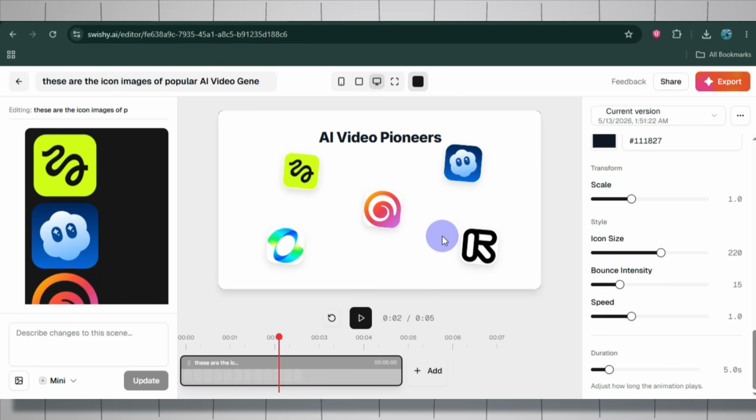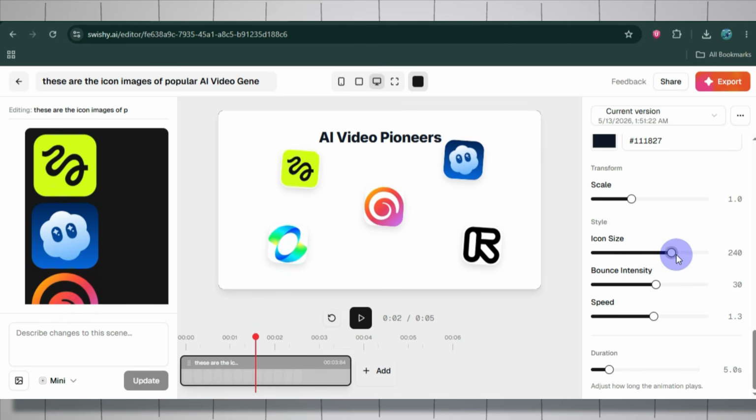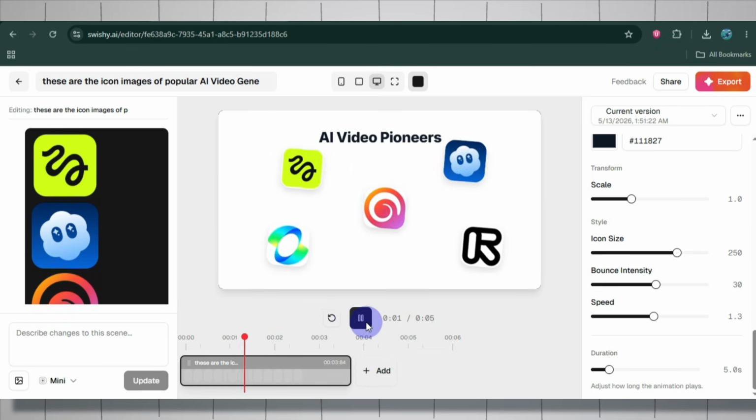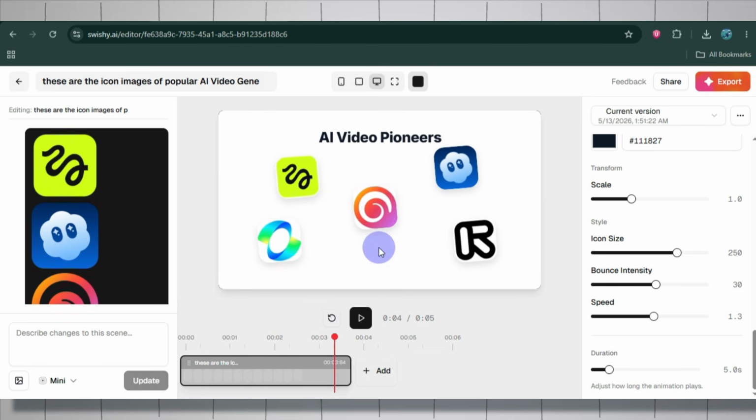It did not add any bubbles, but it definitely added some kind of background to it, but the bubbles are not here. And if you want to change the bounce intensity, you can change that. You can change the speed. I'm going to increase the speed, and the icons are set. If you want to increase that, now let's play it again. And you can see how amazing this is.